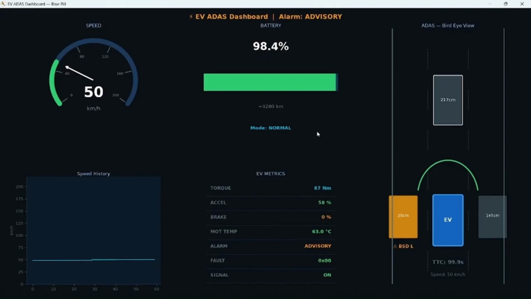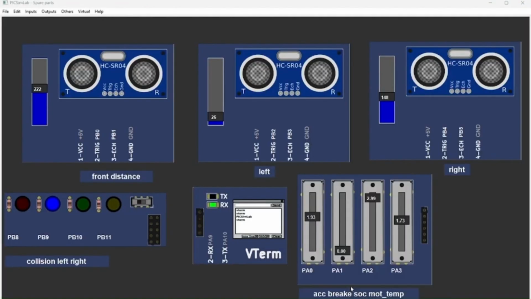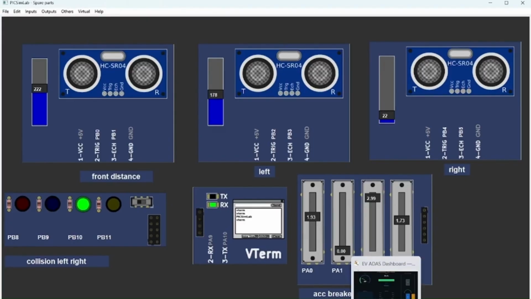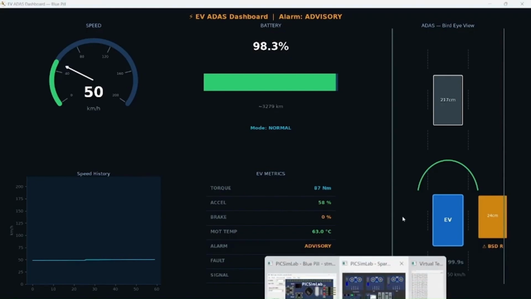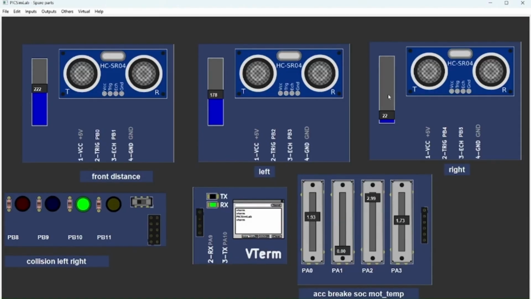So here, when the left distance is less than 30, we can see the blind spot on the left. When the right distance is less than 30, we can see the blind spot at the right. Here we see the blind spot is red. Then we can see the blind spot on the left.